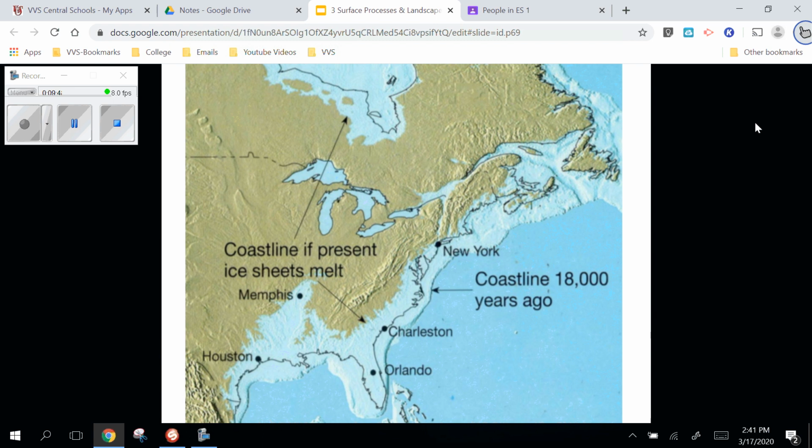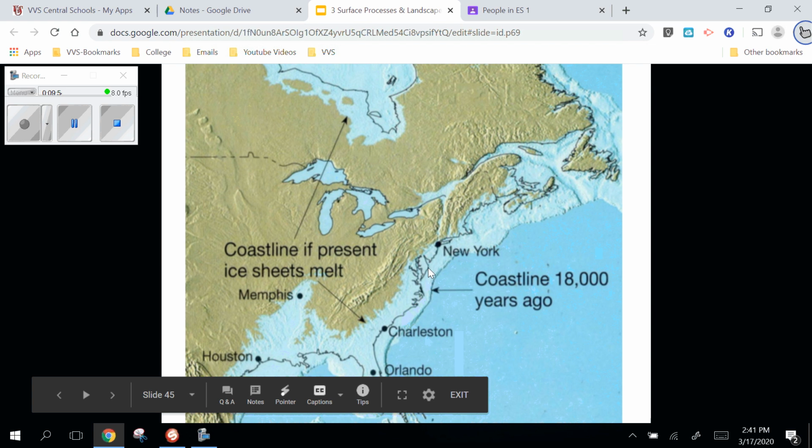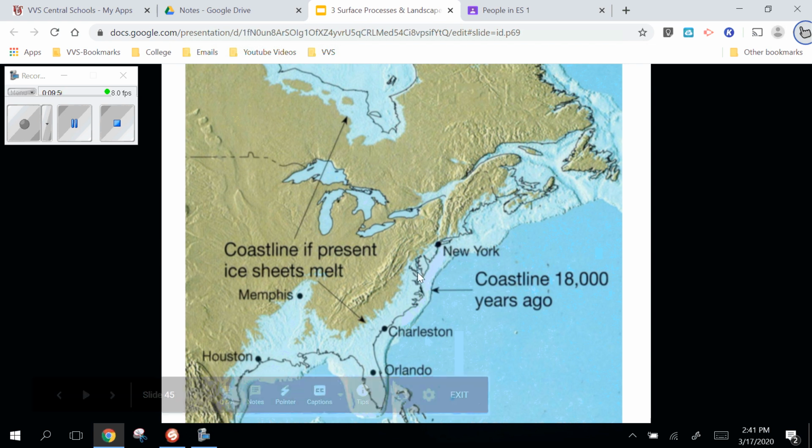I like this little picture here. This kind of shows the coastline of the United States. This black line right here is where the coastline currently is. Here is where the coastline was 18,000 years ago. 18,000 years ago, the oceans weren't as high, and so the coastline was here. And then as the water rose, now this is our new coastline here.